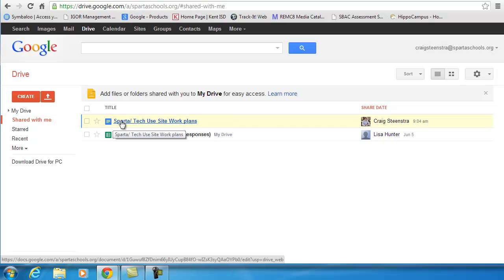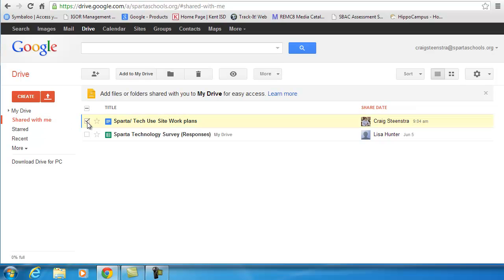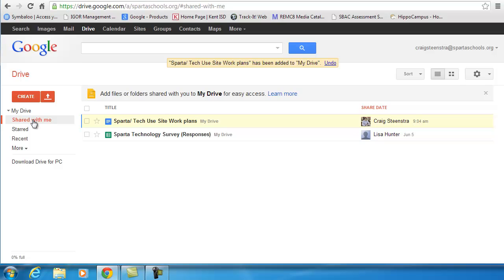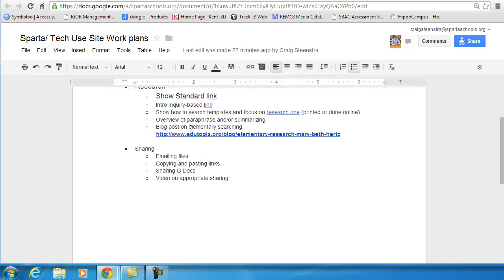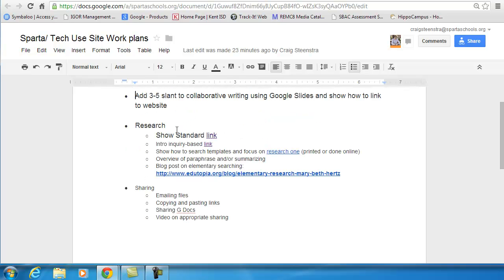If you want to move that into your own Drive, you can either click on this box and then click Add to My Drive, or if you're using Google Chrome, then you can drag that file right over into My Drive, and then now when you click on My Drive, you will see that document there. And then you can edit it or do whatever that person has given you permission to. So that's very handy, but when you're working in a document, there are some things that you might want to do in order to share the things that you're finding.